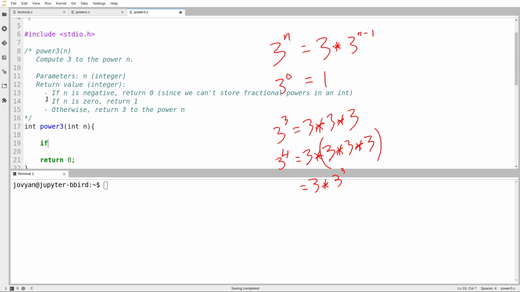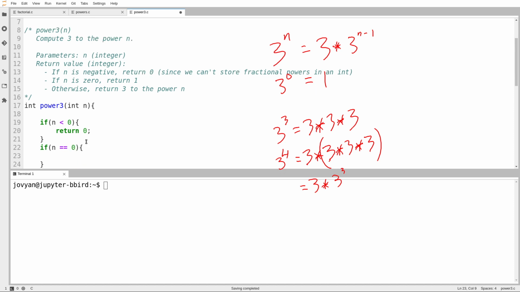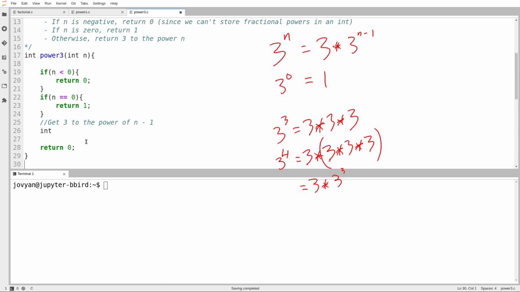And it points out if our result is going to be an int, we can't really work with negative powers because they're going to be fractions and we have no way of storing those in an int. So it says if n is negative, if n is less than 0, then we just return 0. We just give up. If n is equal to 0, well, 3 to the power 0 equals 1. All right. Otherwise, what do we want? Well, okay, let's get 3 to the power of n minus 1. We'll call that previous power.